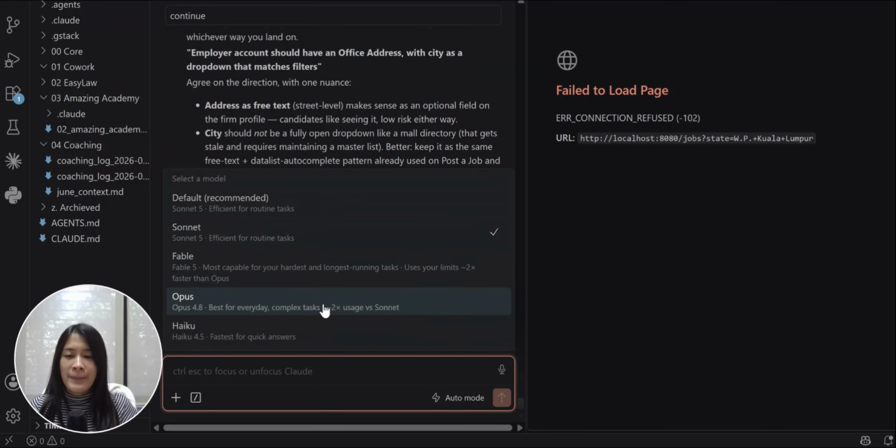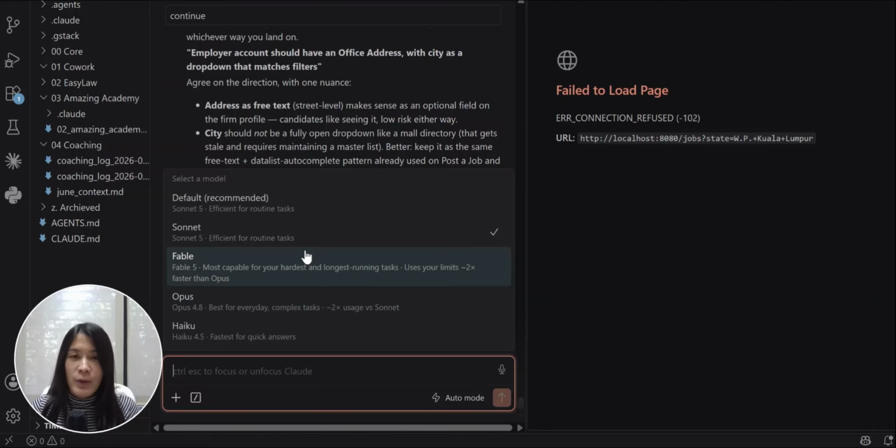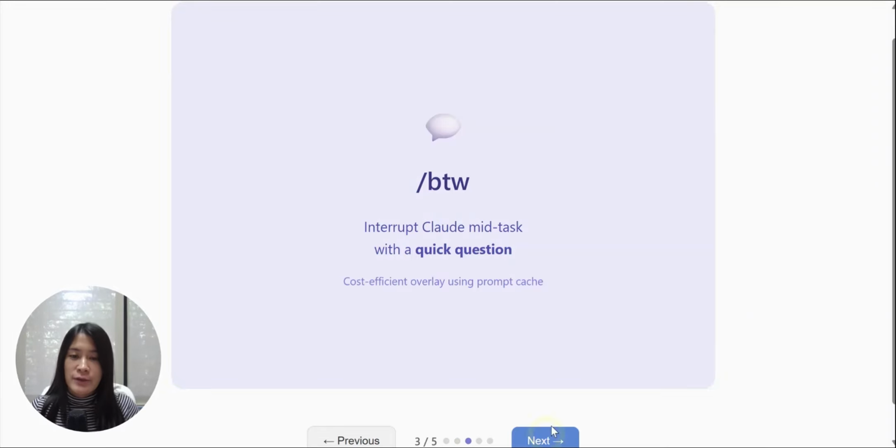So for example, you can pick models depending on your needs so that it can save your tokens. Fable, I think everyone will be using it. I have already maxed out, so I'm just picking Sonnet, or if I want to go for quick answers, you can pick Haiku. So this is the slash model.